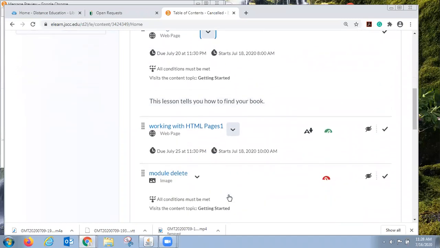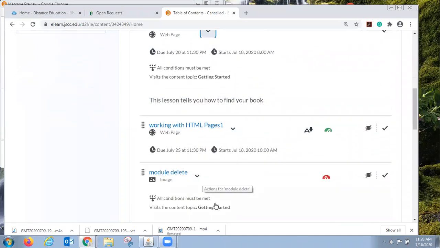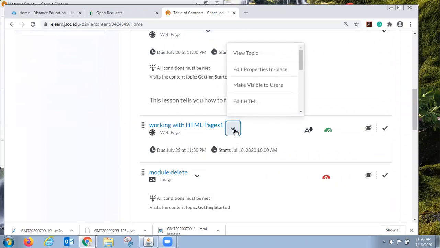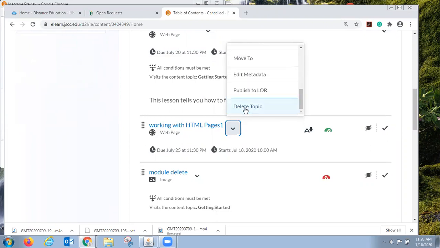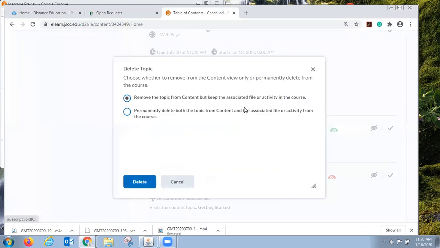Now we're going to learn how to delete a content topic. Let's say that this one is not something I need anymore and I want to get rid of it. So I click here on my pull down again, and I'll find at the bottom, delete topic. And it's going to give me a couple of options here. I can either just remove this topic, so that takes it out and keeps the file, which we talked about in an earlier video in the manage file area, or I can permanently delete everything. If I click this, it's going to not only get rid of the content topic listing, but also that file in the manage file area.